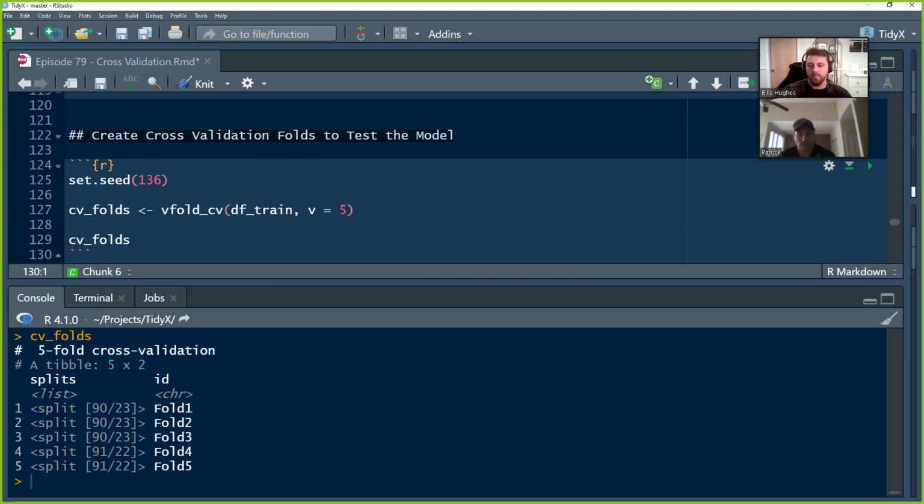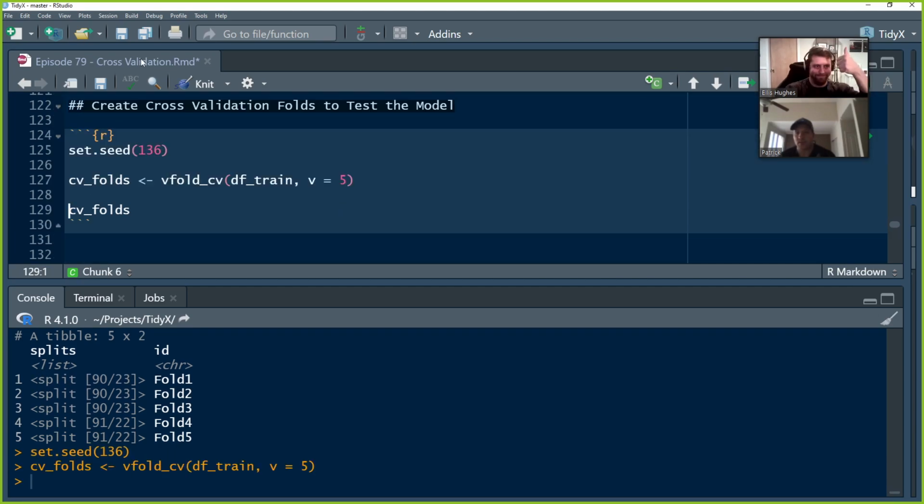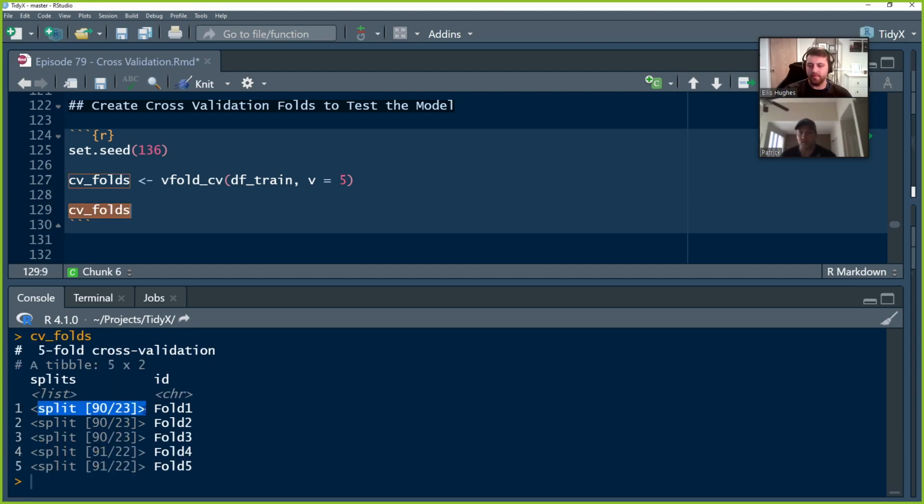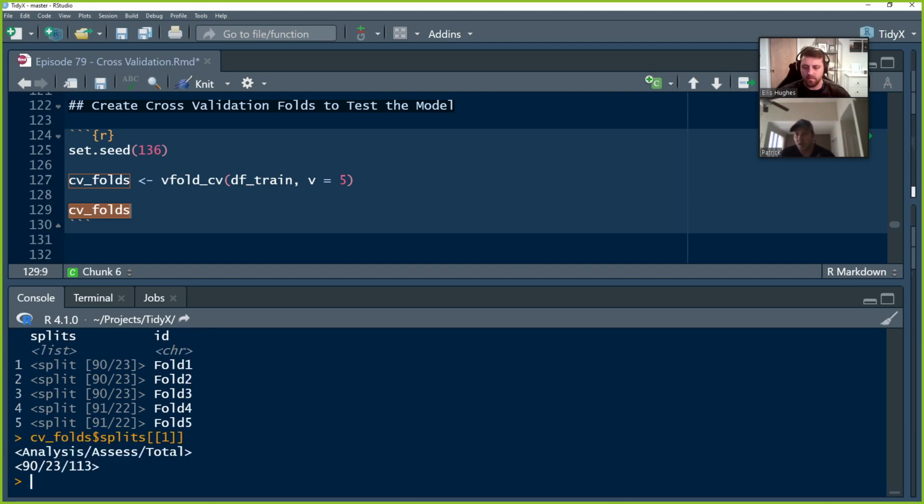Did you set the seed before you did that? It is random, so we want to be able to make this replicable. So we set the seed. Now what we have in these splits is this kind of nested list. For example, in split 1, from our training set of 113 observations, we're going to take 90 of them, build a model, and then test it on 23 observations.